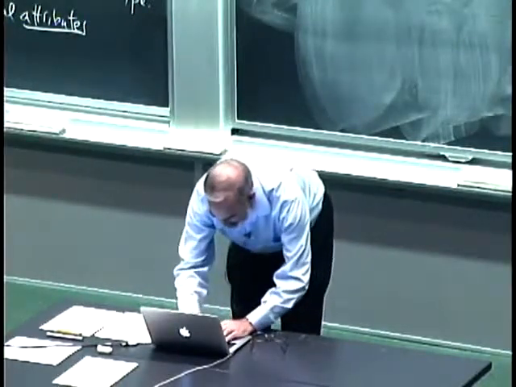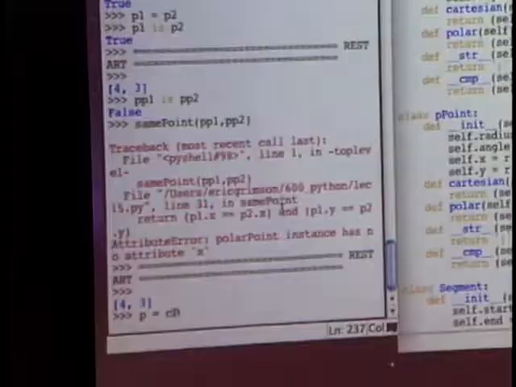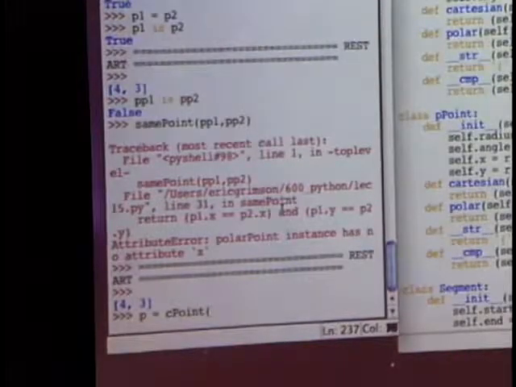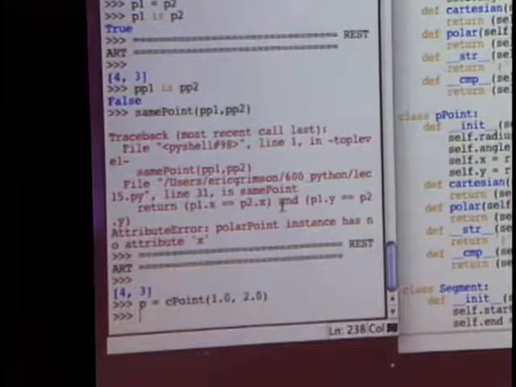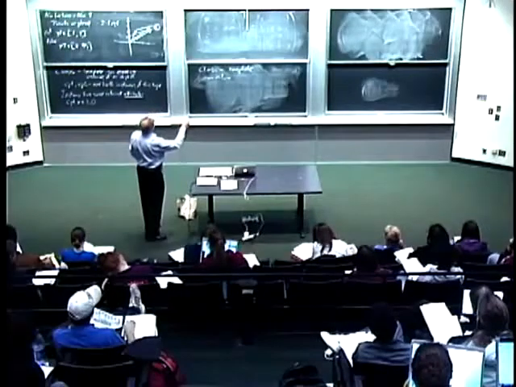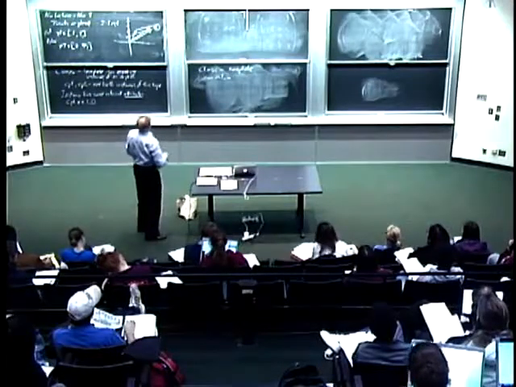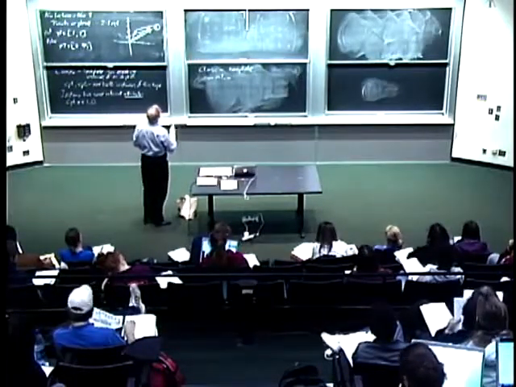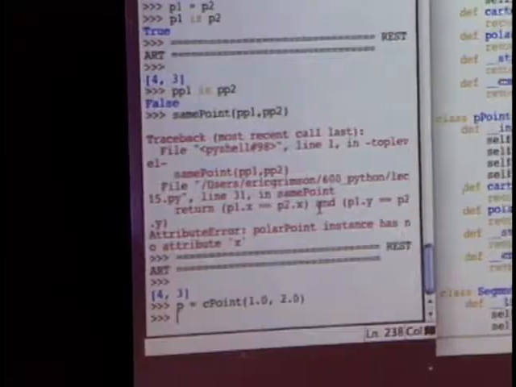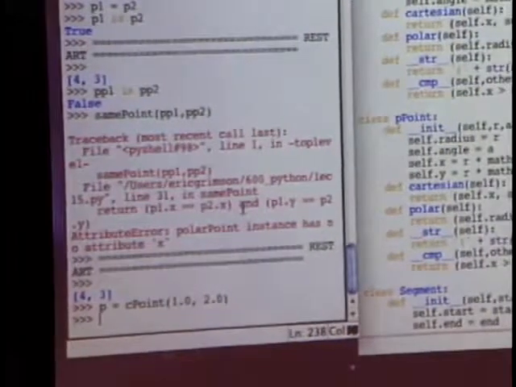And now let's do the following. Let P be a Cartesian point, and we'll give it a couple of values. So what happened? Notice in the class definition, this is the first thing that's got called, and I just called it with a value for x and a value for y, and it went off and did something for me. Does that look right?